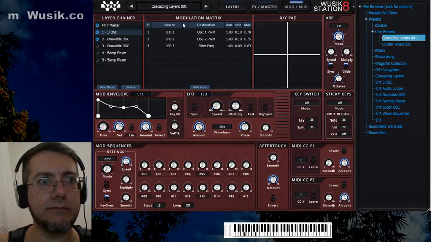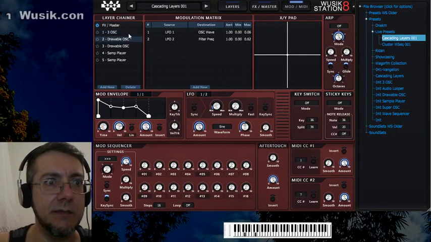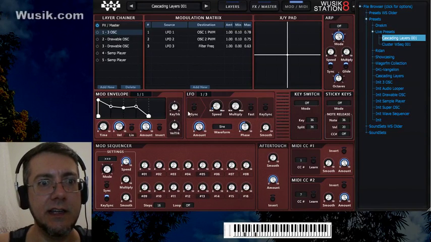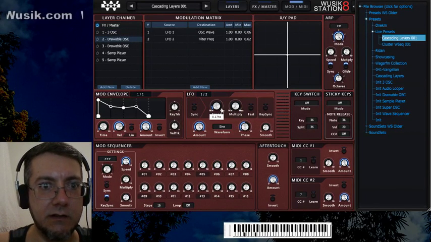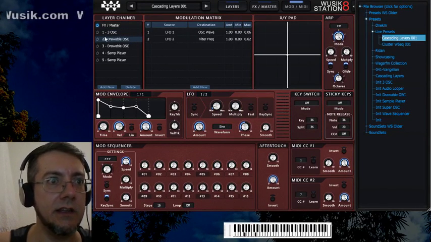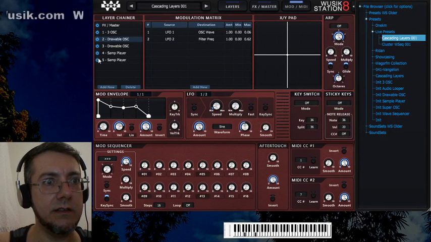They are not in sync. I don't want it to be in sync, but if I wanted, I could use the key sync and sync to tempo. But I already have them floating around in different ways. So let's see.